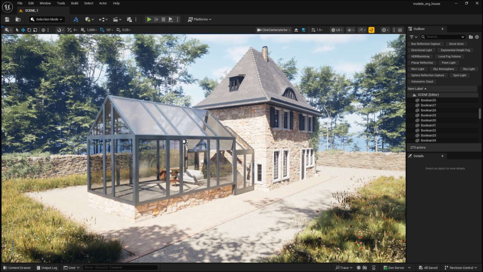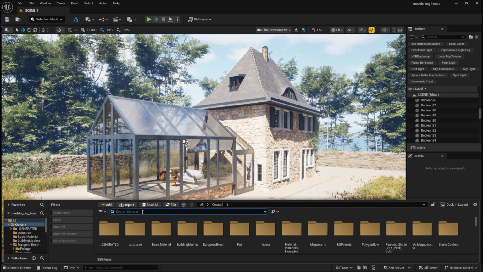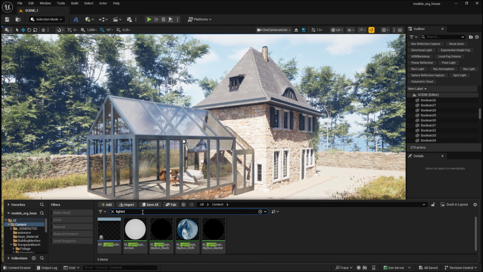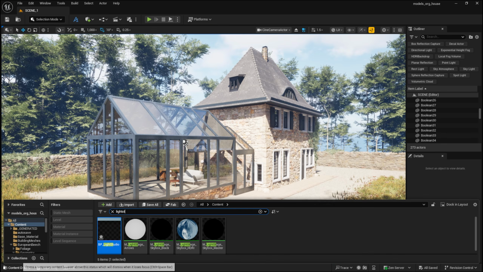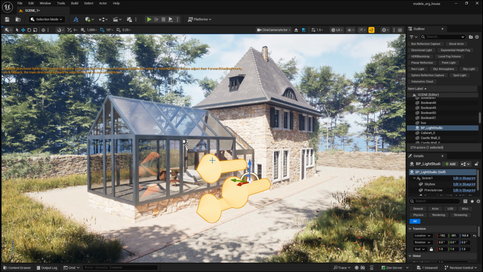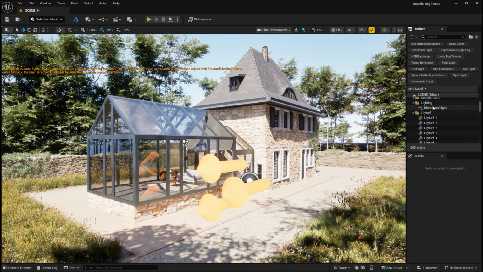The scene is almost finished. All that's missing is an HDRI background. I will drag the Light Studio blueprint into the scene. If you can't find it, you can add it manually with the Add button. After that, in the outliner, I can select every lighting related actor except the directional light and delete them.